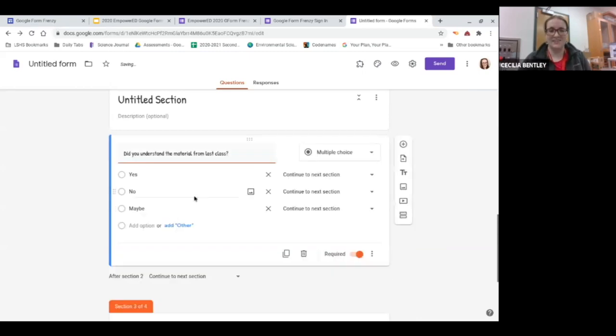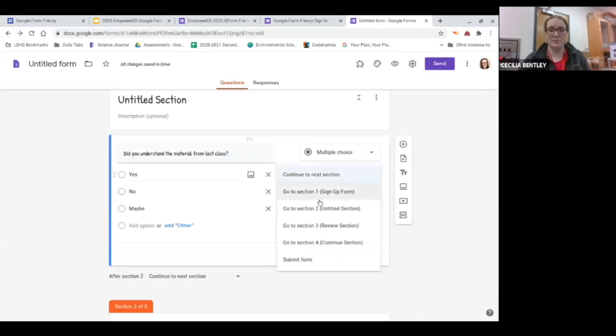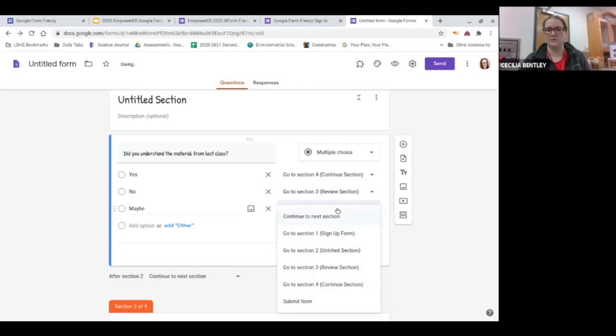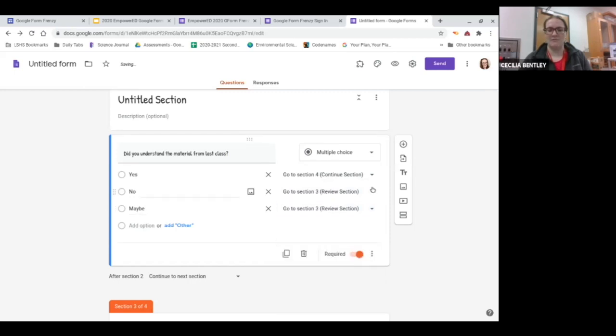So then if they said that they understand it, they're going to skip the review section, go straight to the next section, section 4. If they put no or maybe, I'm going to make them go to that review section. And so I can force them into that path by changing it here. And then if they put yes, they get to skip straight over the review section.